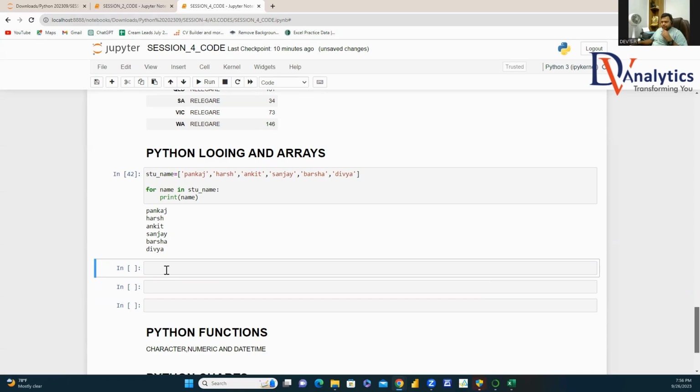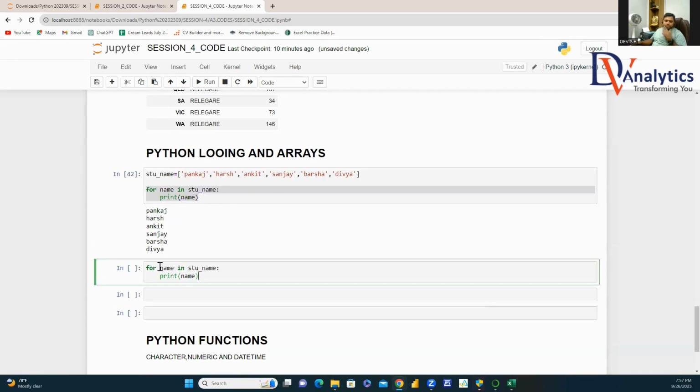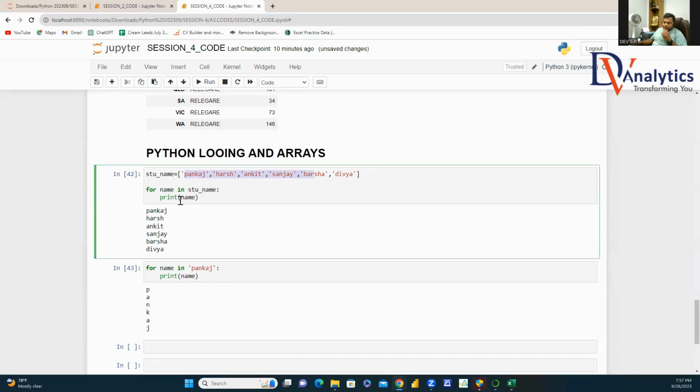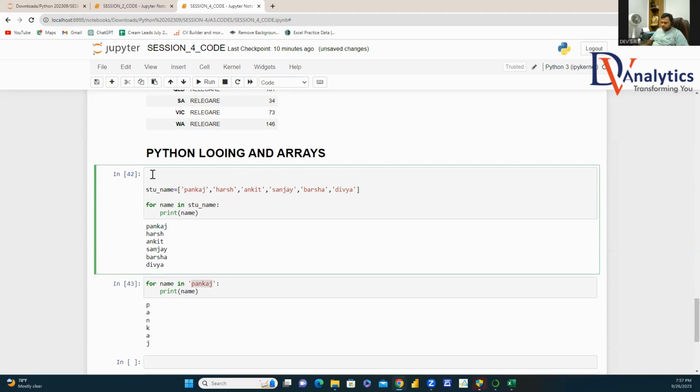Now, if I write it this way, for name in, and I put here, let's say, Pankaj, what name is going to print here? Tell me, guys. The Pankaj name itself is going to loop. When I call the list value into looping, it shows this way. When I simply take the name Pankaj, it loops Pankaj. Are you getting this, guys? Yes, sir. Right. So we'll call this looping in Python.